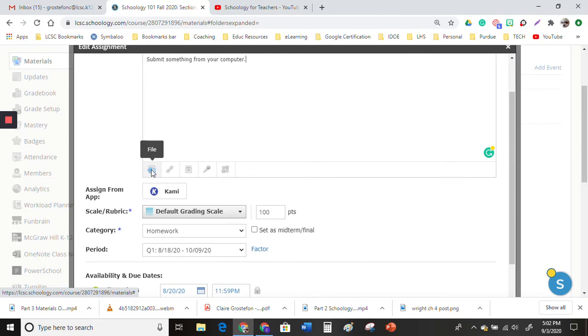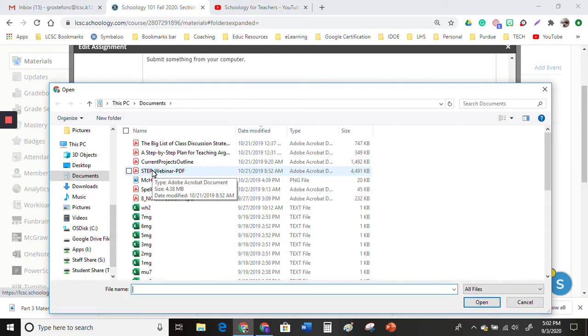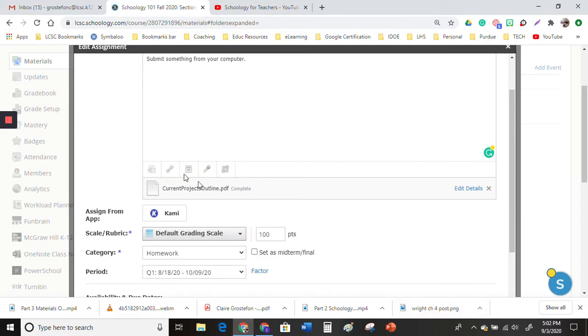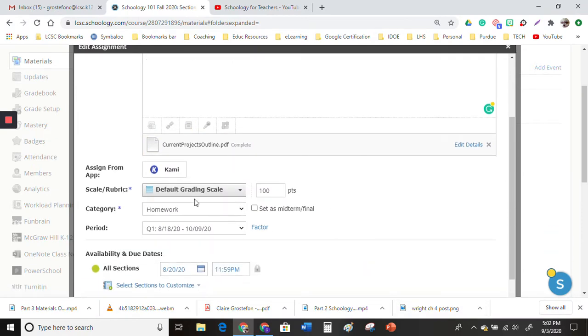So I don't actually need to attach anything, but I could if I wanted to. So if I want to, let's put current projects outline in there. That looks good. So whatever I need, if I need to have some links, those can go in there. I'm not going to mess with Cami with this, and I do want the default grading scale, and maybe I only want this to be 10 points.